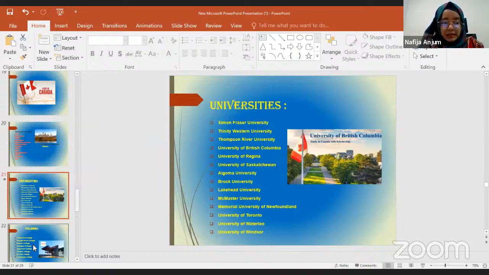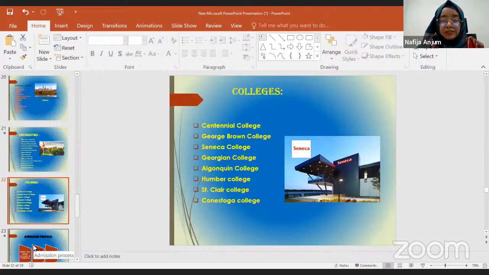So now my next slide is about the colleges. There are many students who want to do a diploma, like an undergrad diploma or postgrad diploma. The colleges offer diploma courses. If you want to get admission in those diploma courses, we can help you with that also. There are lots of colleges like Centennial College, George Brown College, Seneca College, Georgian College, Algonquin College. So yeah, we can help you with direct and diploma courses also.